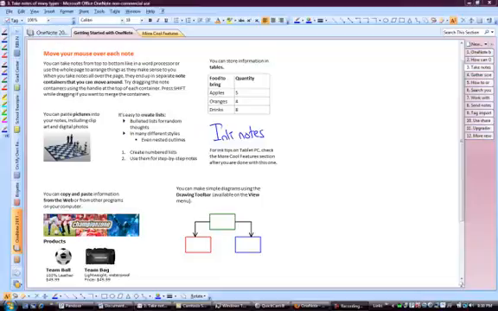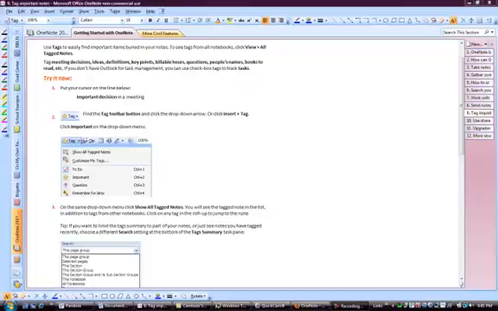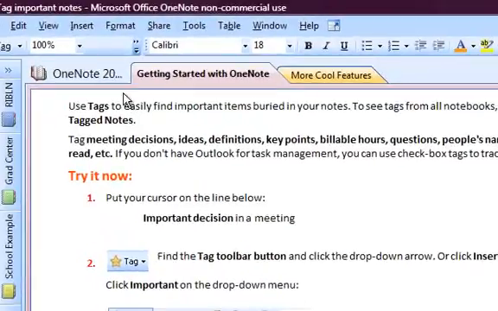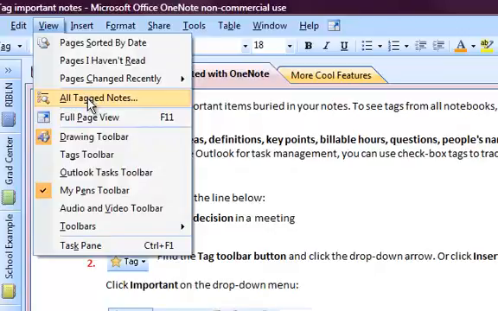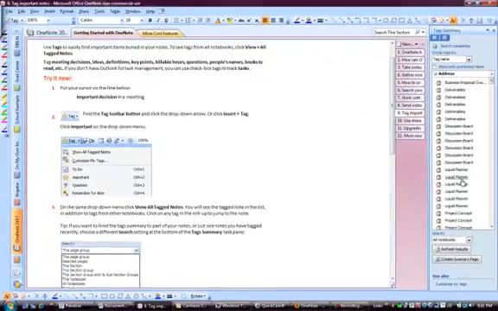You can paste pictures into your notes, including clip art and digital photos. It's easy to create lists, bullet lists, and numbered lists. You can also make simple diagrams with the drawing toolbar available in the View menu. You can use tags to easily find important items buried in your notes. To see all tags from all notebooks, you can click View, All Tagged Notes. And it will show you all of the tags that you have currently used.